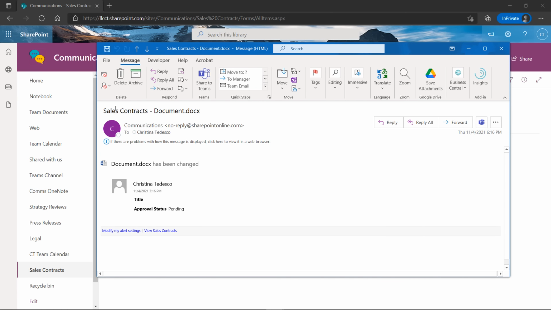Immediately, I got this email. It says someone created this document in here, has been changed. That approval status is still going on in here, so I still have to go through that approval process. But I know right away something happened. There was a change in the library and something has been altered that I might want to go look at.